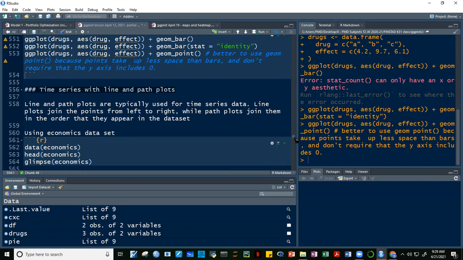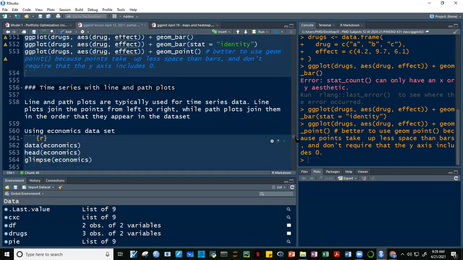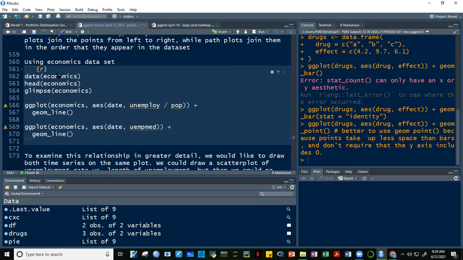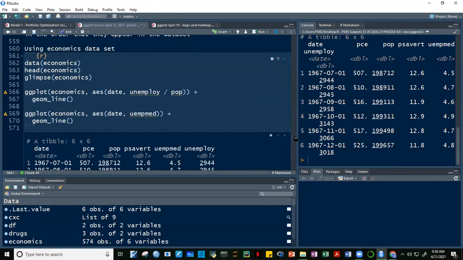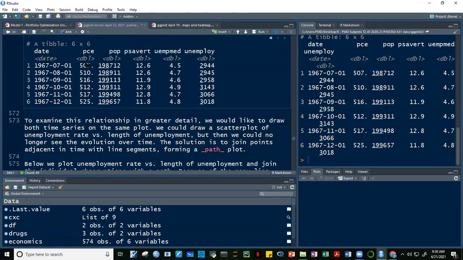This time we have geom_line, guys. We have already seen this before. So let's use the data economics. This is also coming from ggplot2, and then let's get the head. Let's see what it includes. Okay, it's date. Then this is personal consumption expenditure. This is population, saving rate, unemployment. I think this is the unemployment duration, and the number of unemployed. So this is monthly data, from 1967.